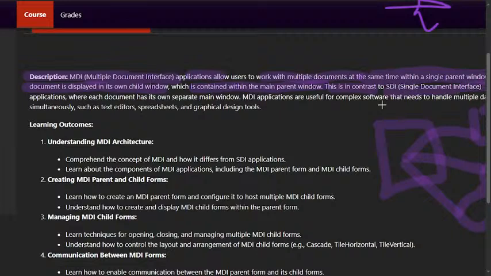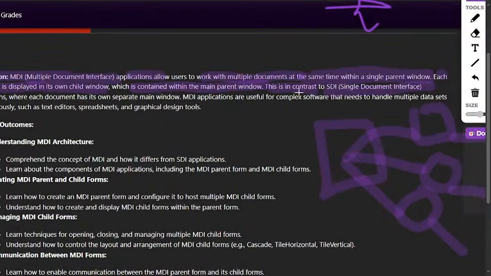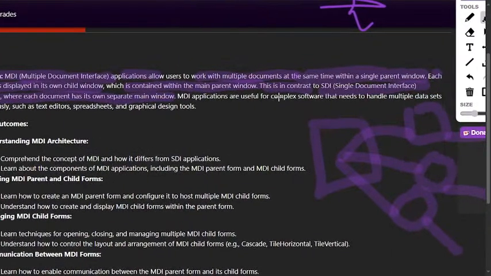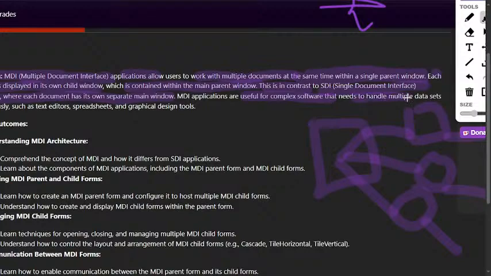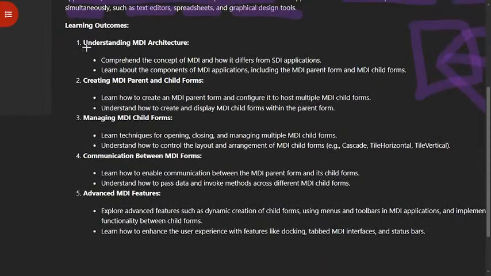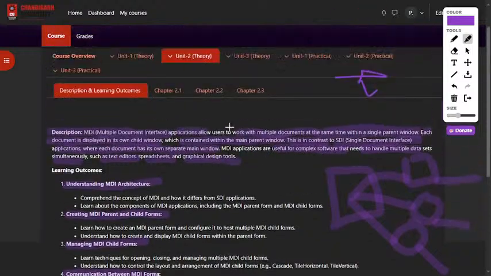We have two terms, MDI and SDI. This is in contrast to SDI, single document interface applications, where each document has its own separate main window. MDI applications are useful for complex software that needs to handle multiple data sets simultaneously, such as text editors, spreadsheets, graphical design. Understand the MDI architecture, creating MDI parent and child forms, managing MDI child forms, communication between MDI forms, advanced features in MDI forms.